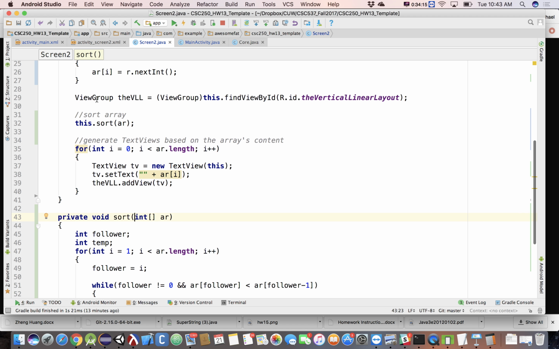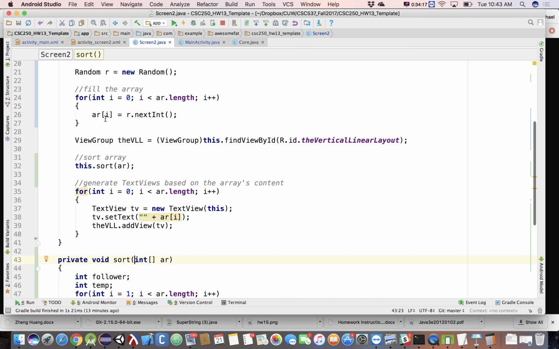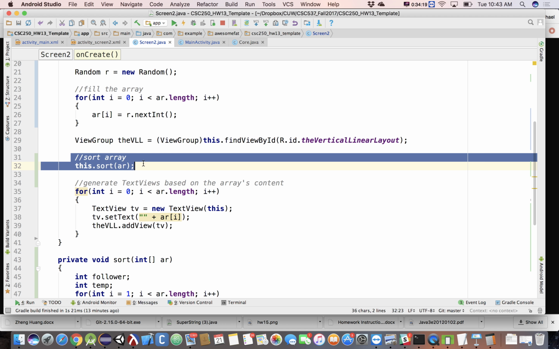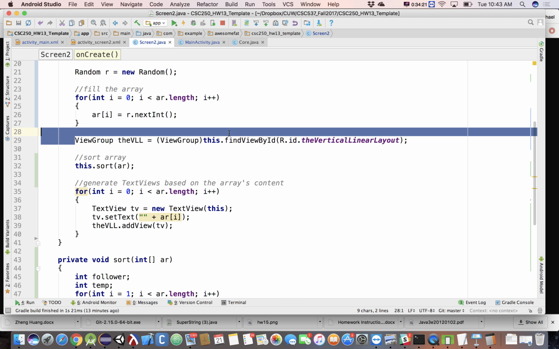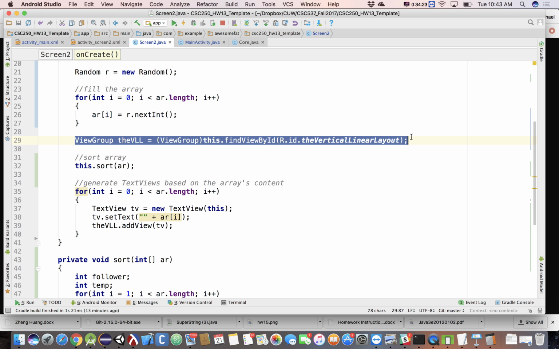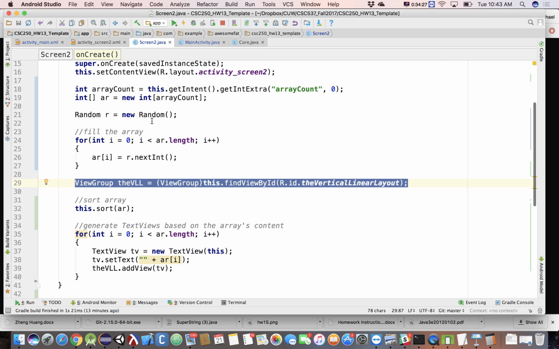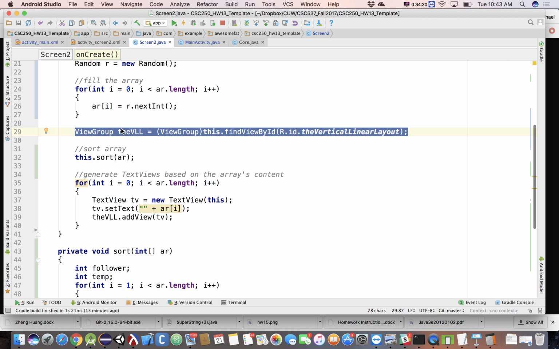So we'll go ahead and fill our array with random numbers. We'll sort our array. It didn't matter when we grabbed this guy. We could have grabbed our view group first thing inside of here if we wanted to. Just at some point we needed access to the place where we're going to throw our text views. So we'll sort our array, and now we should have our elements in our array sorted.